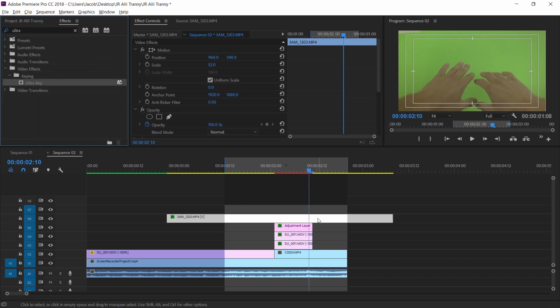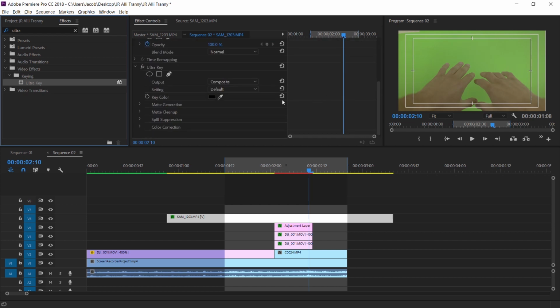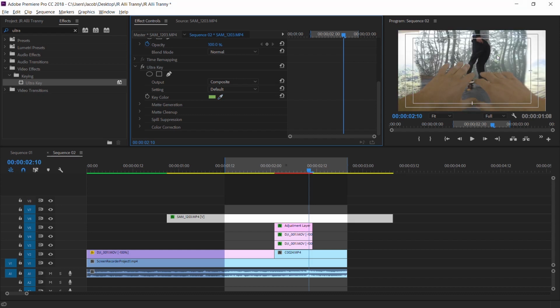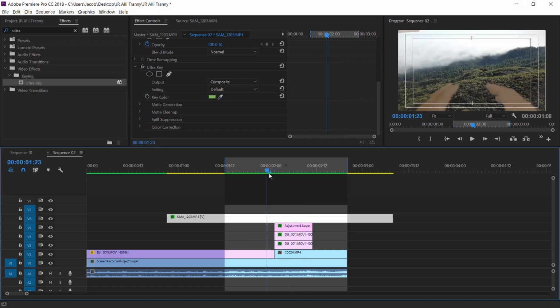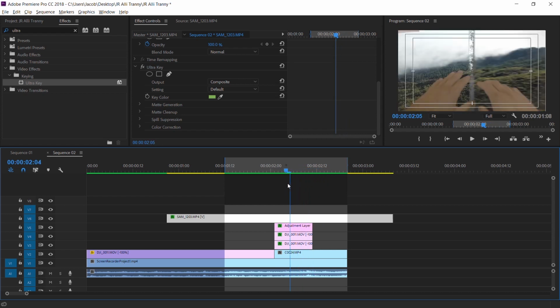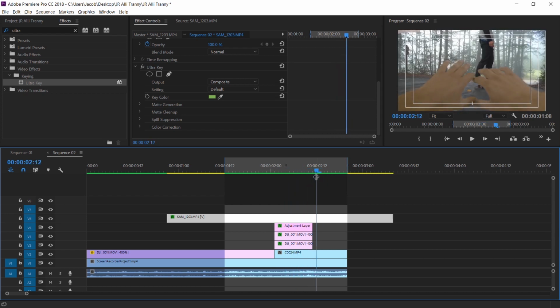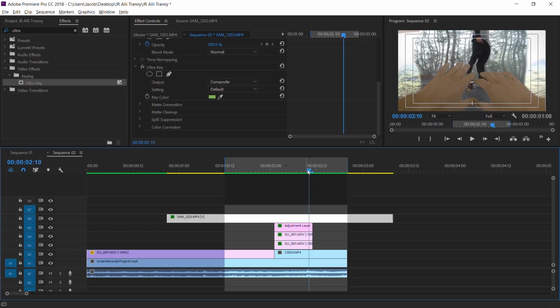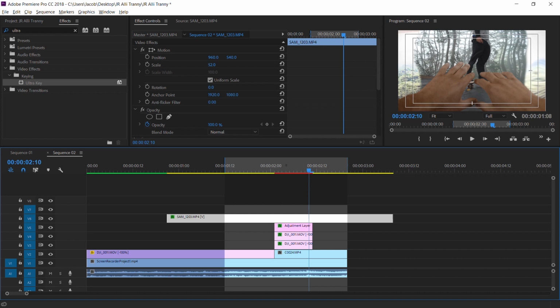Drag it onto the clip. And then all you have to do is hit the eyedropper and then select the green. And there you go. It's that easy. And you can see, not looking too bad, not looking too bad. Now I did shoot in flat, so I'm gonna color grade my hands really quickly. All right, there we go.